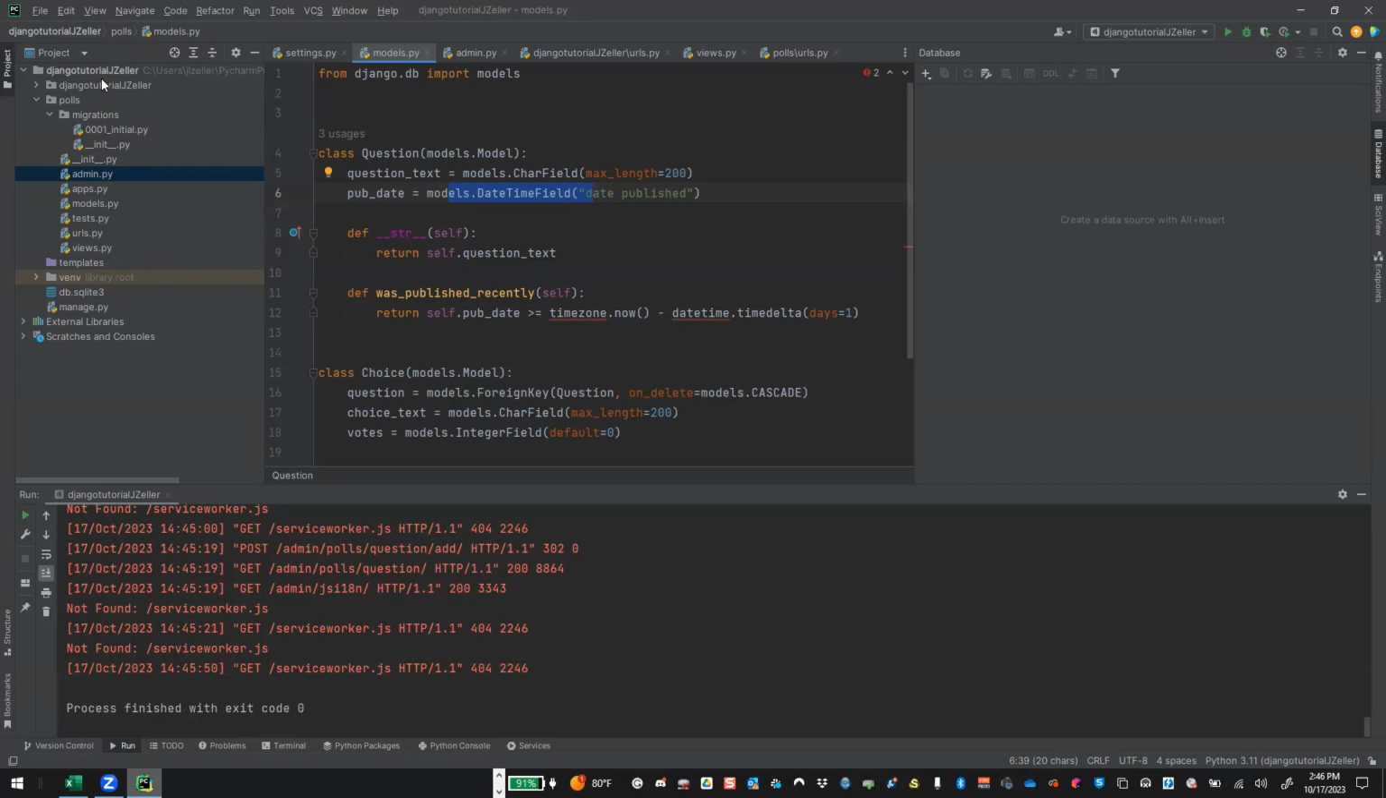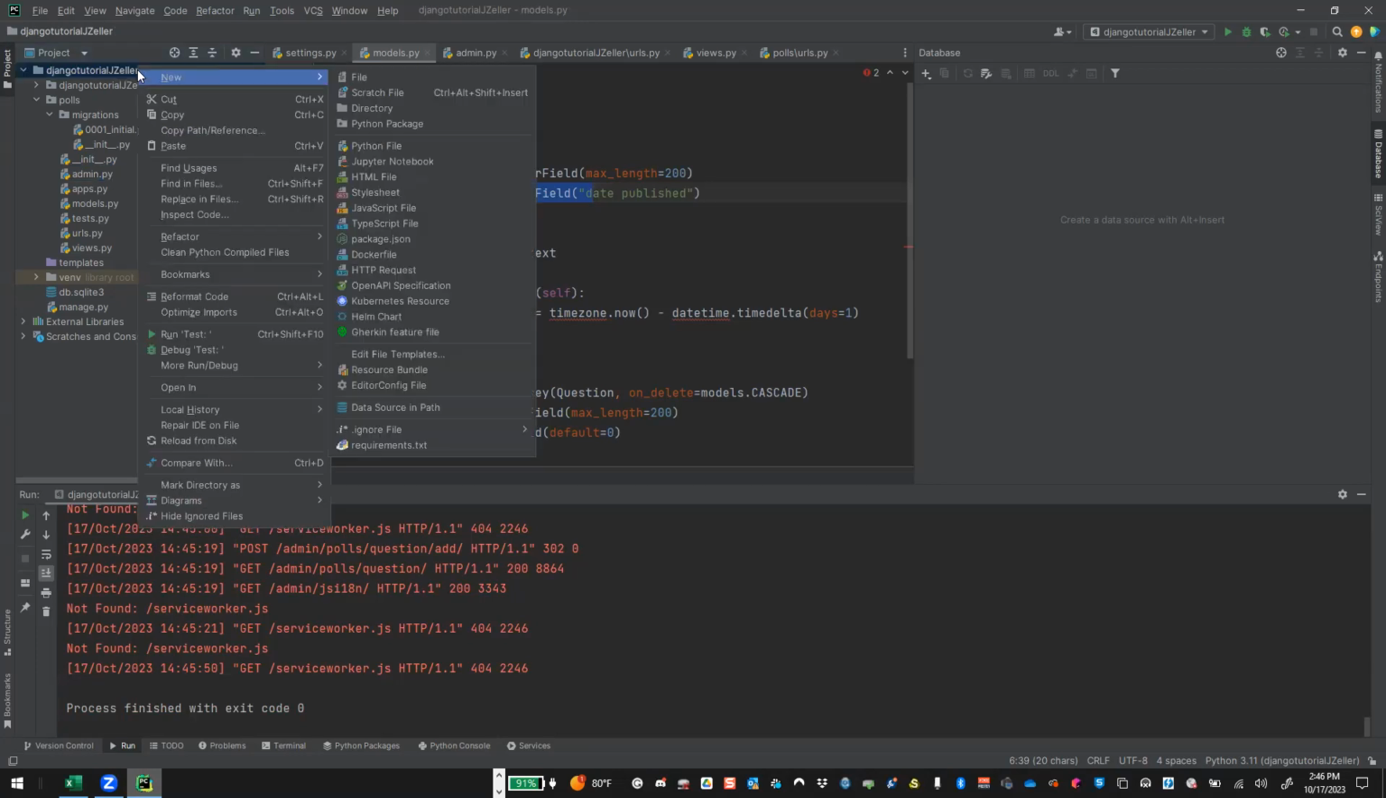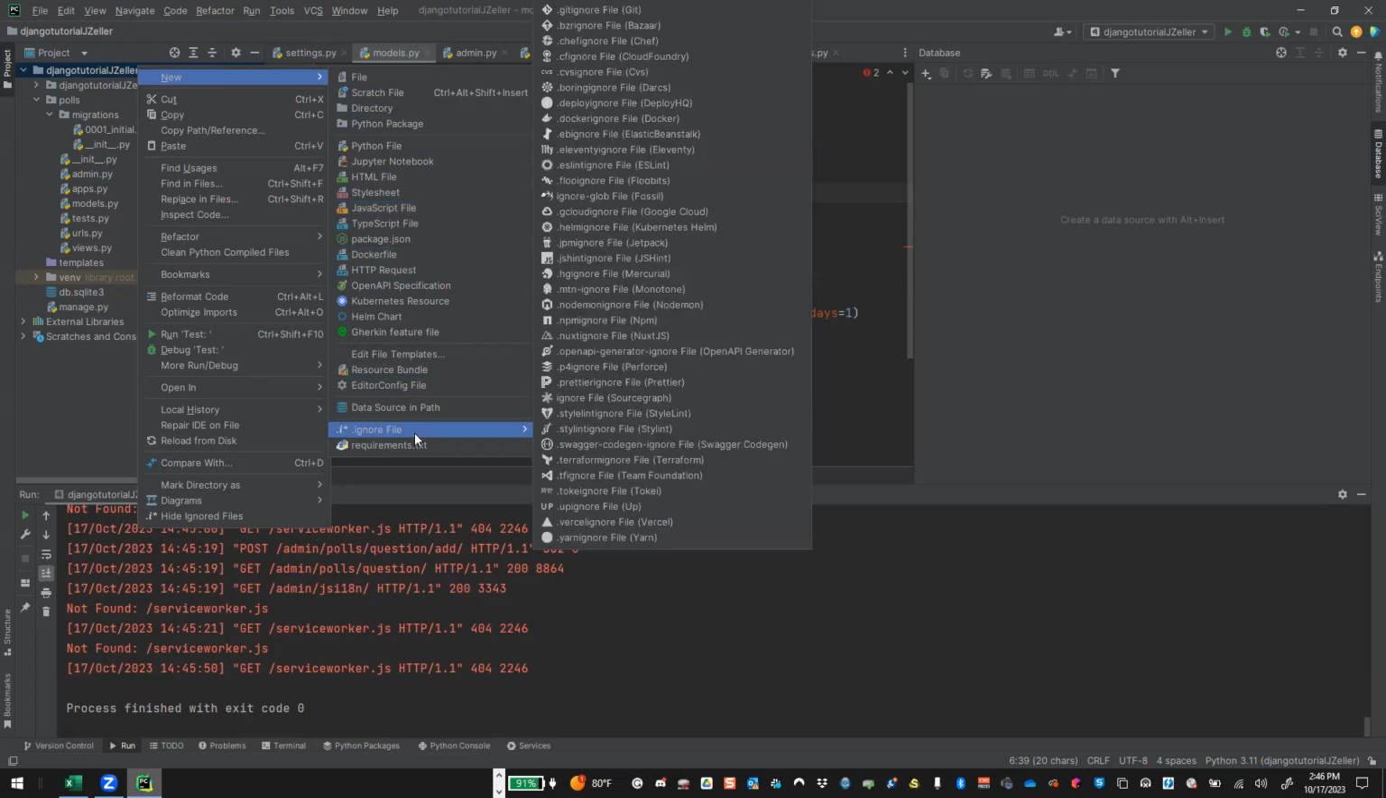All right. We need to create a gitignore file immediately in here. So new, and let's do an ignore file, and we want a .gitignore. Where's my gitignore? GitHub, where are you? GitHub. There it is at the top.